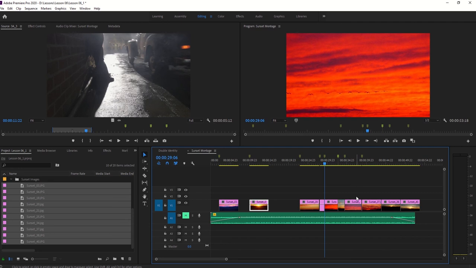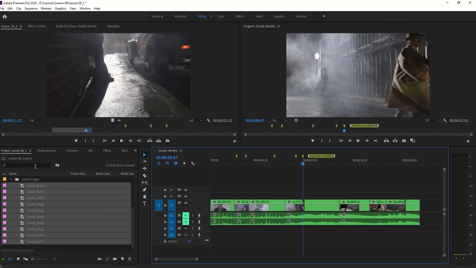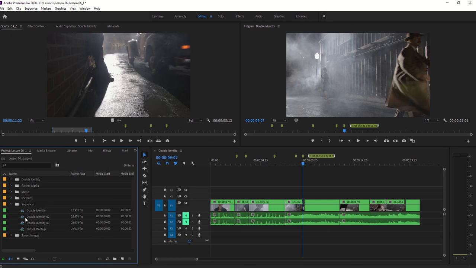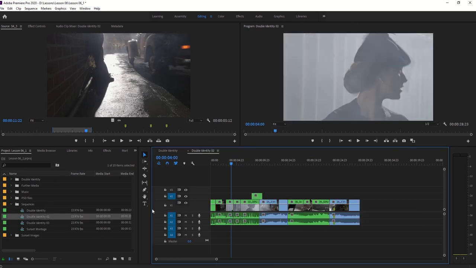The third topic that we need to cover in this lesson is applying sync lock and track locks. I'm going to start with the track locks. Basically, I'm going to open another track. Sorry, not track. I'm going to open another sequence. It's called double identity 2. So if you want to lock a sequence, you simply toggle the track lock. Locking a sequence will keep it visible.